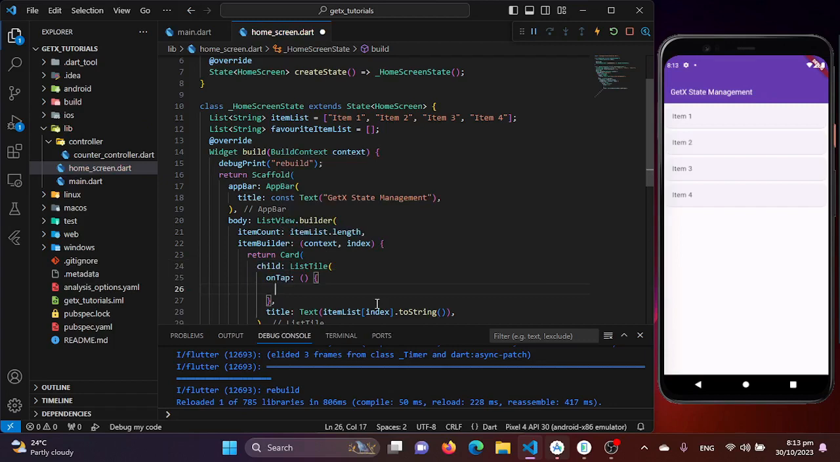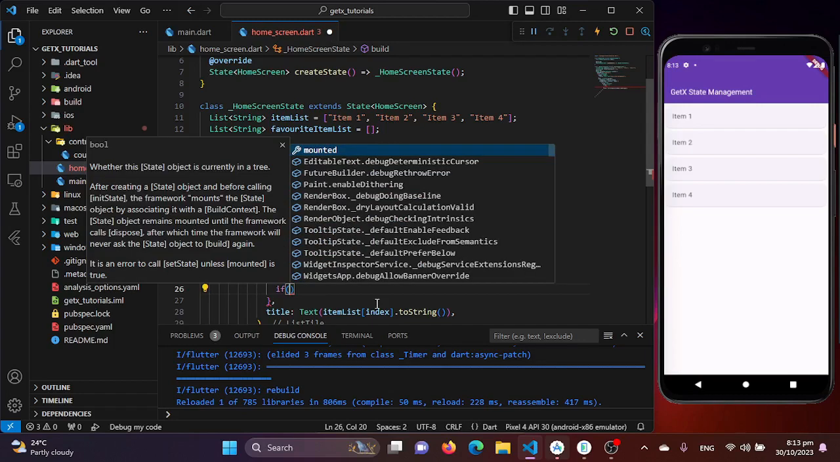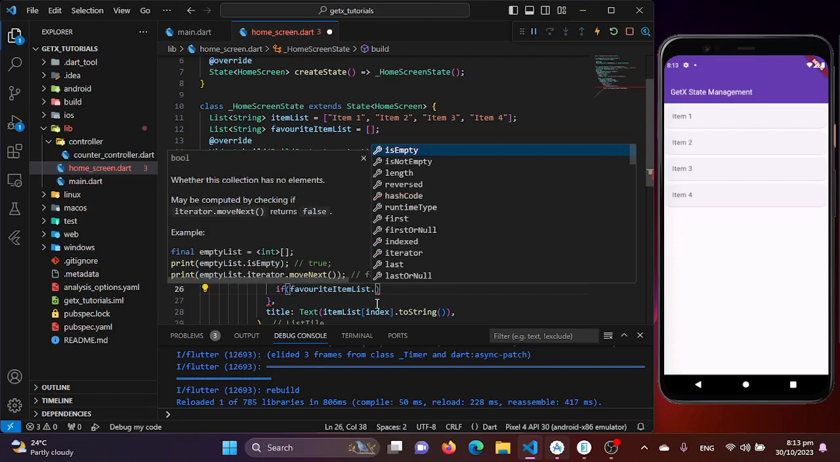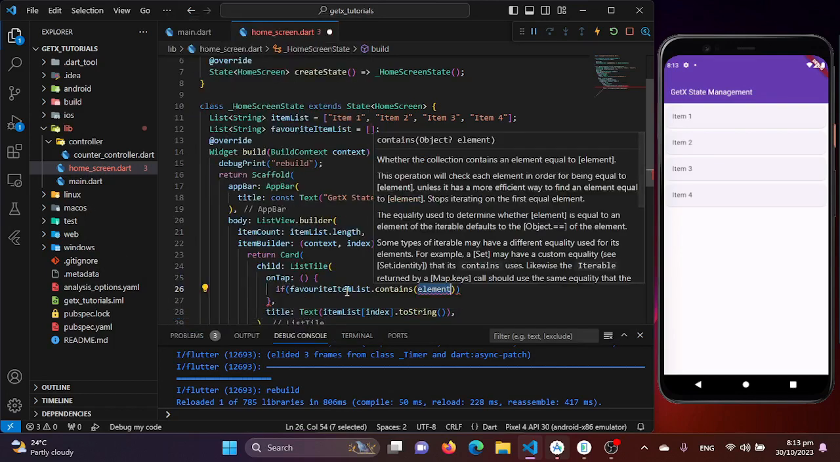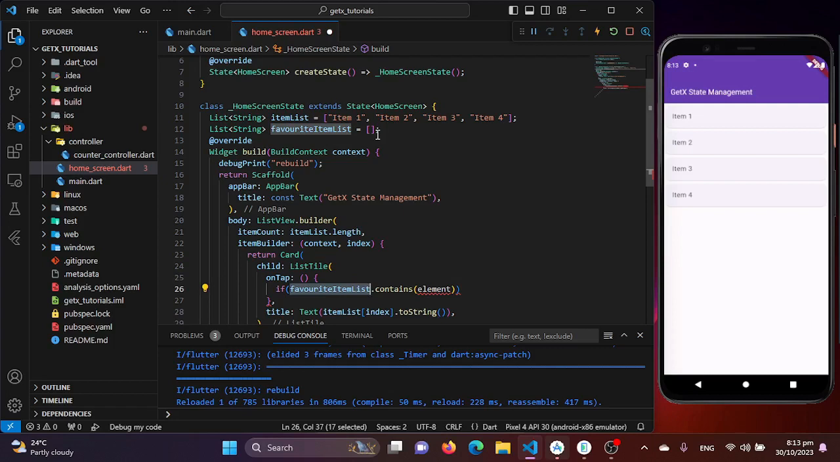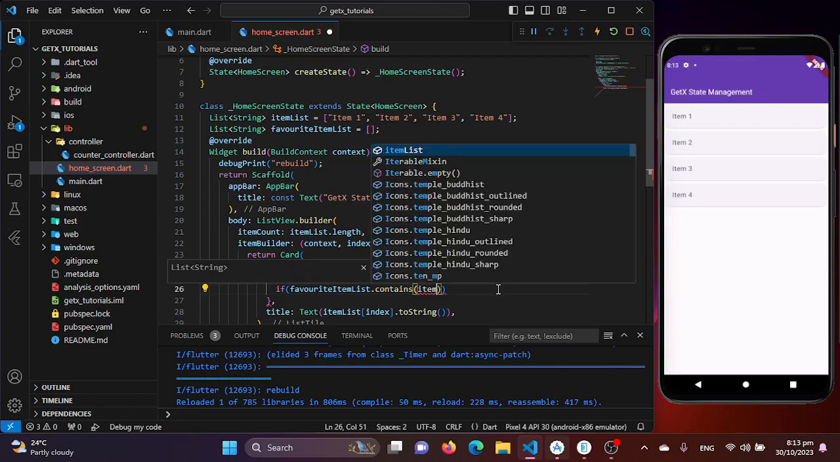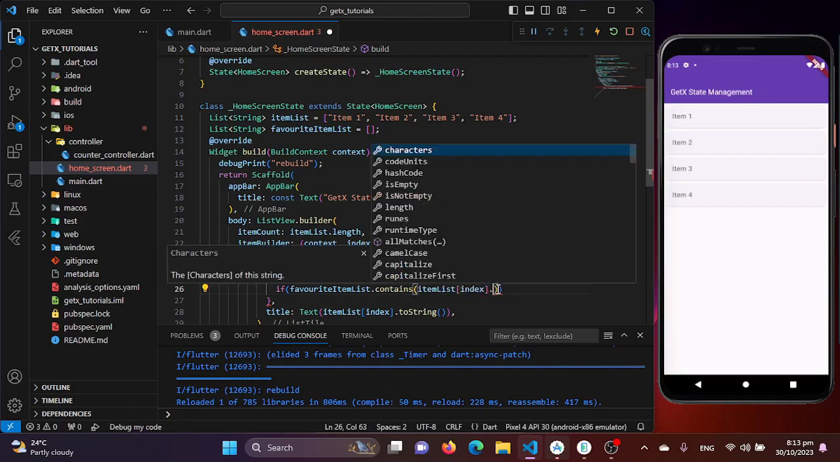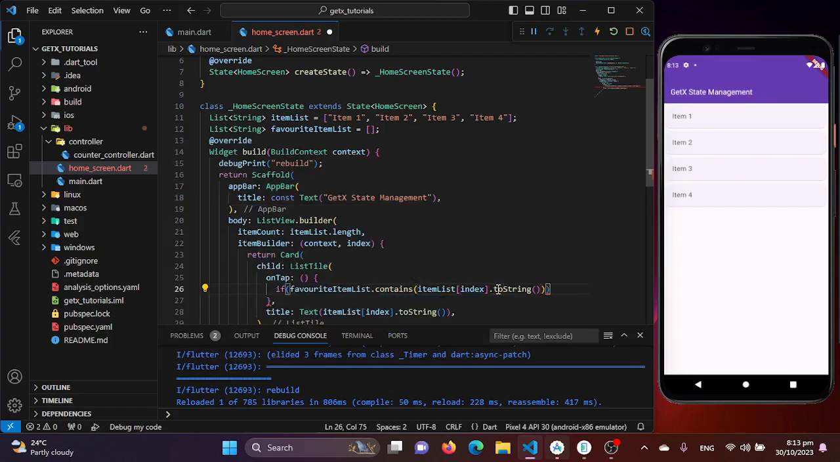Now I'll be using the if condition, and I'll be using the favorite item dot contains, if this list contains these items basically. So I'll simply be deleting them from our list or our favorite list. So item list, and that will be the index, and that will be to string, and that's it.